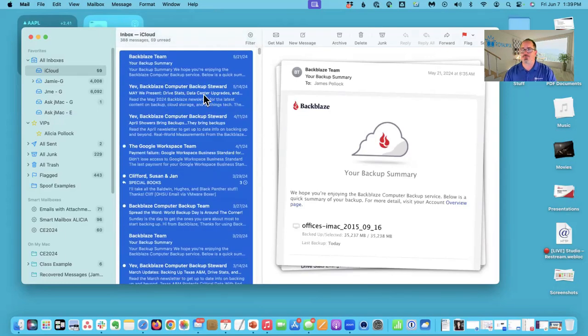And now I could drag them into a mailbox. I could drag them into the trash. I could just hit the delete key or push the delete button.